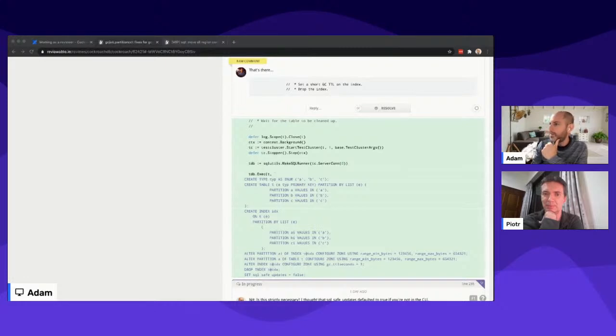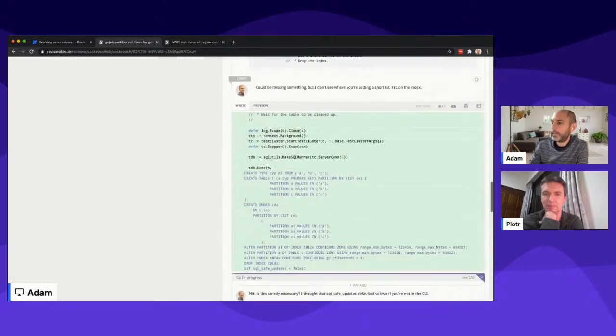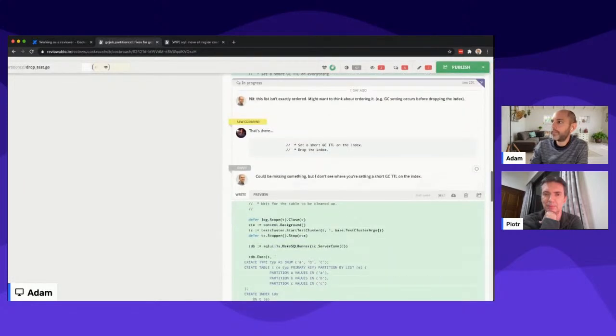So I'm going to respond to this comment and say, "Could be missing something, but I don't see where you're setting a short GCTTL on the index." Okay, so let's leave that comment. And once I've made this comment, can I just leave it? Is there some way that I get it out of the way, or is this just the prescribed flow?